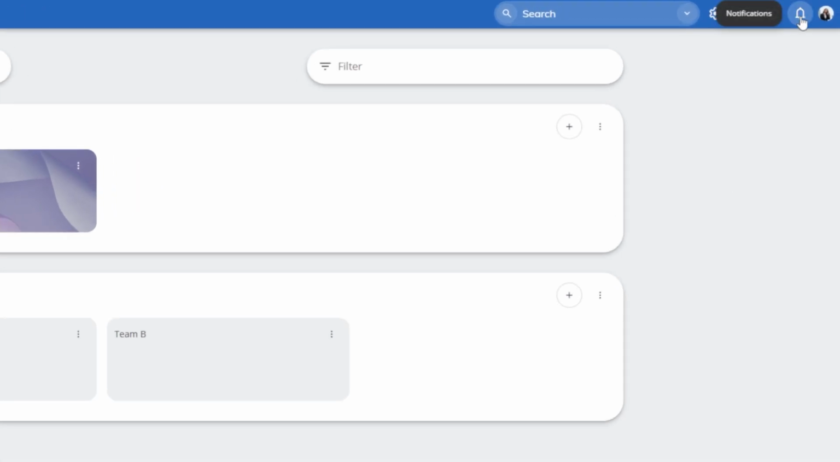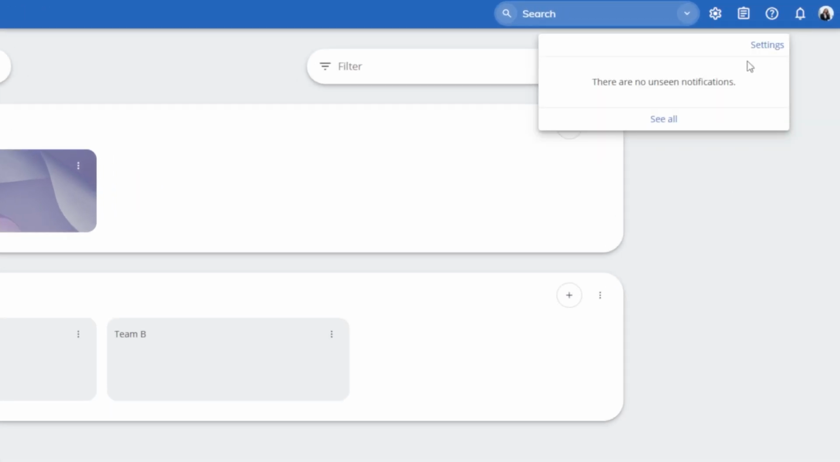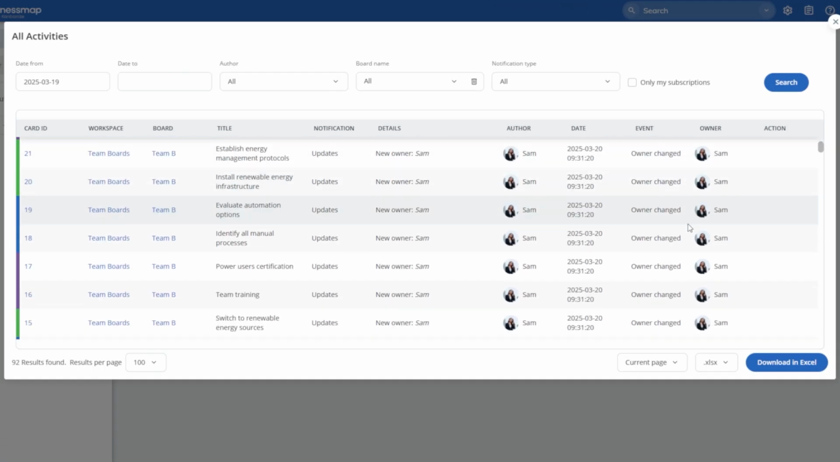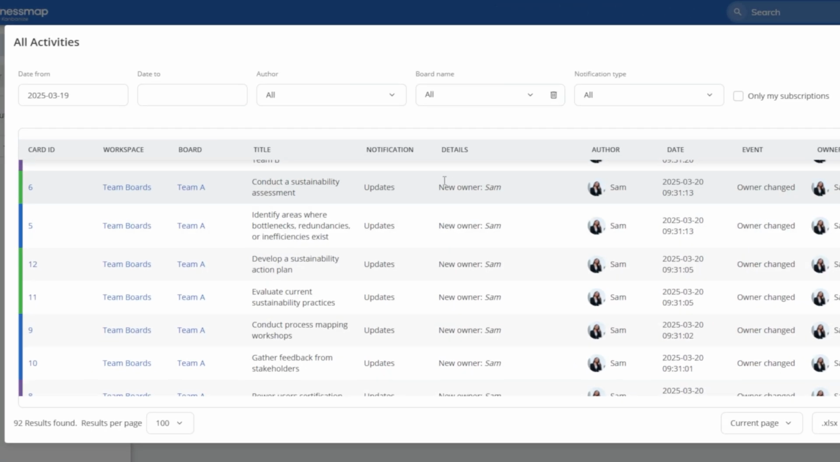Notifications will appear in this icon. If you click on it, you'll see a feed of all recent activities. You can also track actions performed by other users within the system.